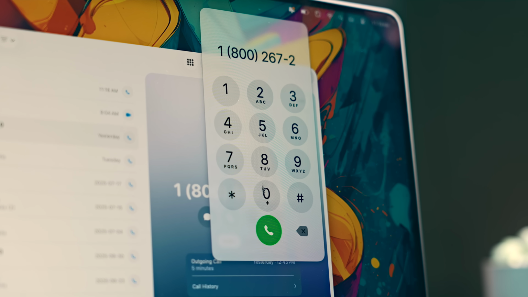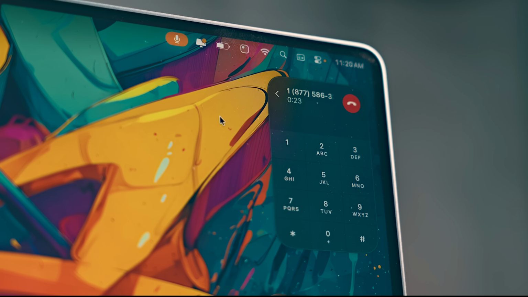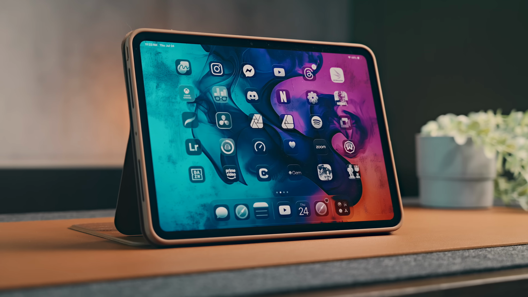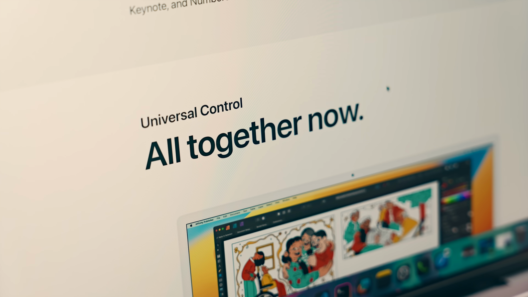I went over all those in my last video, which I'll link in the description, but that means that you can now dial out calls directly from your Mac through your iPhone cell connection, and I believe should work the same way if you're using an iPad with a cellular connection. Speaking of which, there are some iPad-specific ecosystem features that can be quite beneficial when used with a Mac, the first one being Universal Control.